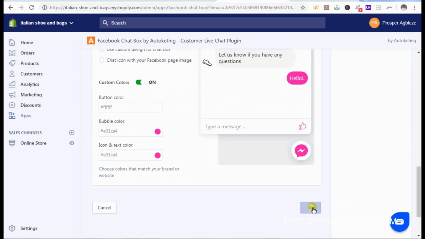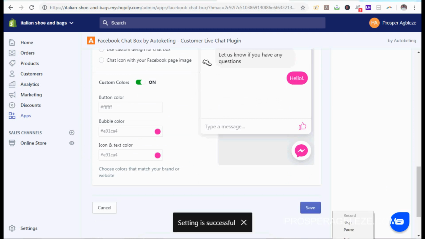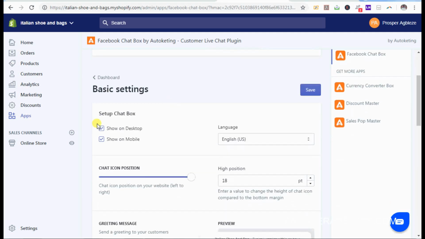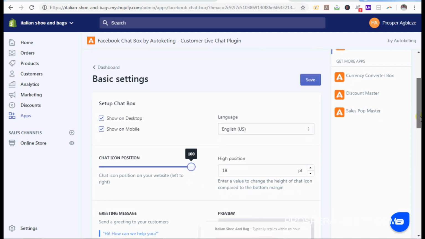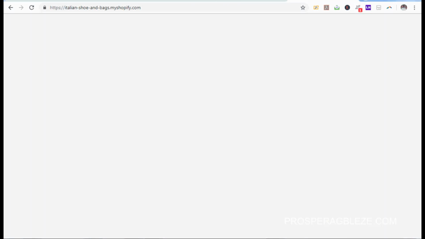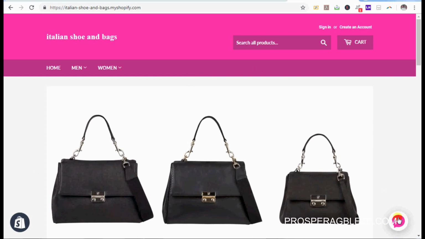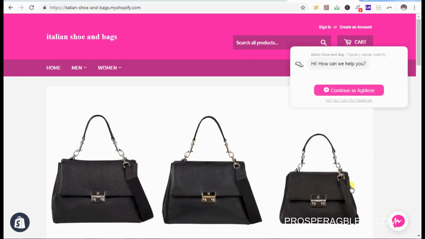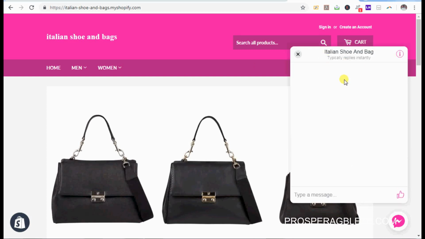So once we've saved, other settings are okay. You want it to show on desktop and also on mobile. This is the position you want it. It's okay at the lower right. So every other thing is okay and you can save. So this is our store. You can see the chat button is already live. You click on it. It typically replies instantly. So that is it. The live chat is already on.